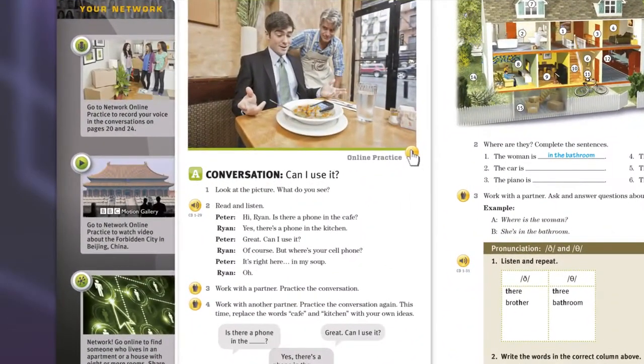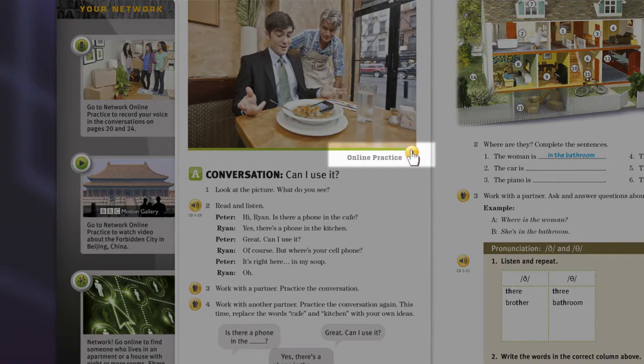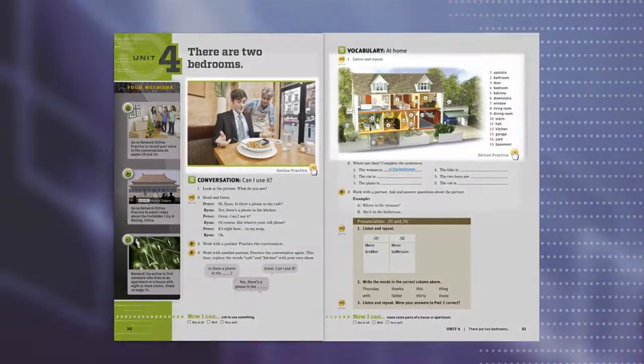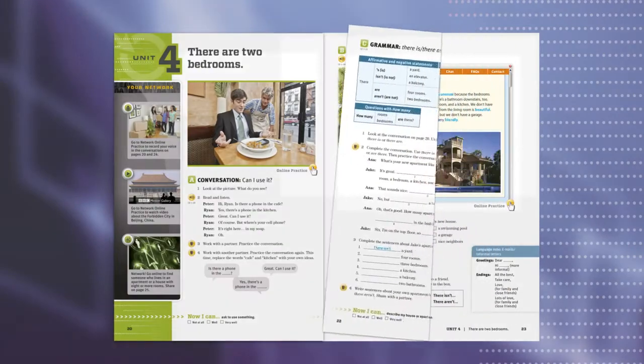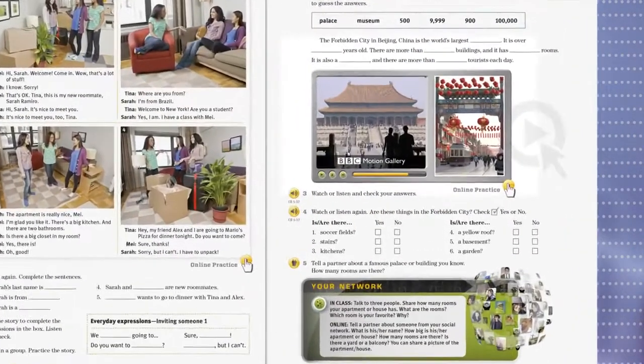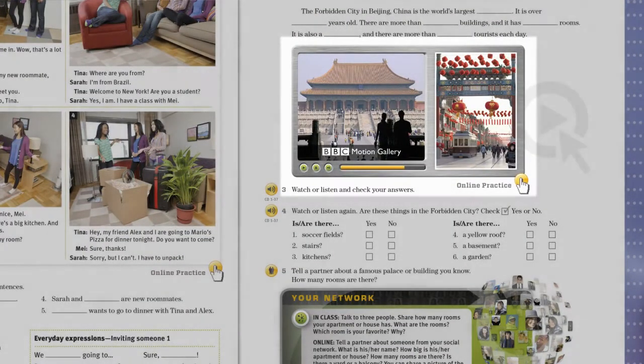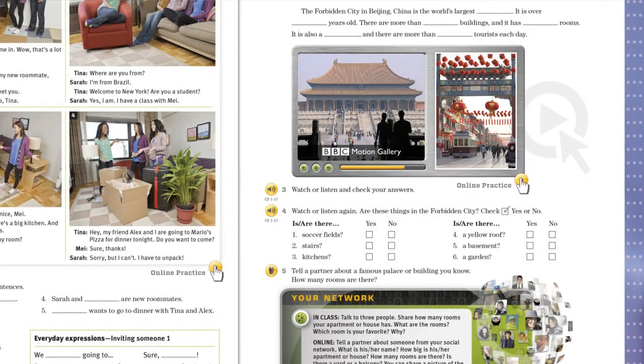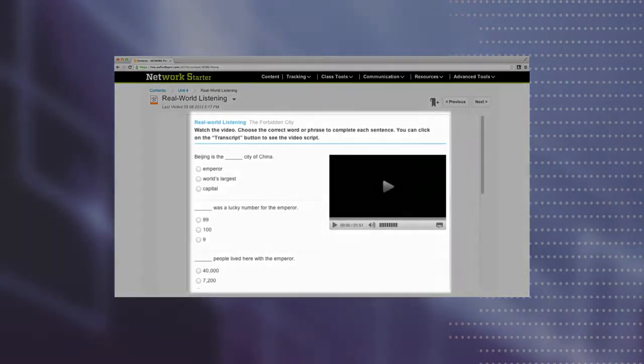Signposts in the student book direct students to the online practice. Each online practice activity is matched to content in the student book, allowing students to consolidate the language they learned in class by going online for extra practice.